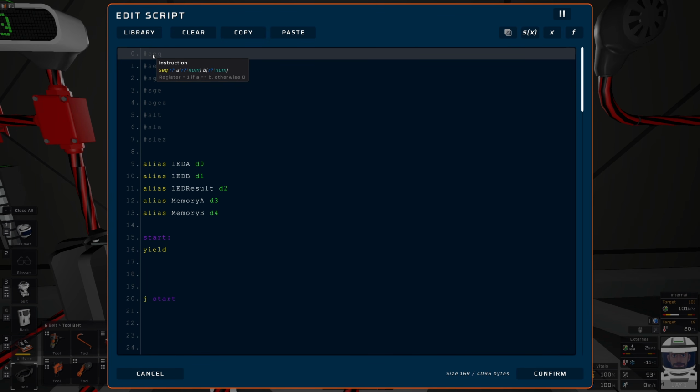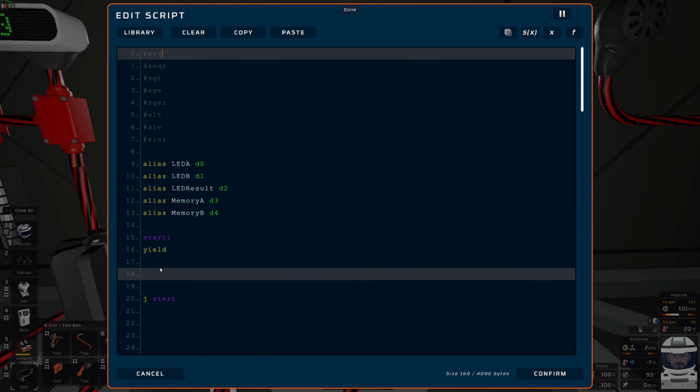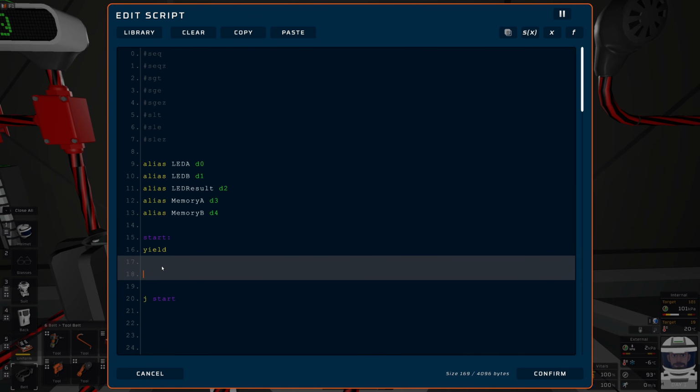The first one is going to be set equal. So basically, this one is used to check if something is equal to something. Hence the set and then EQ for equal. So what we're first going to do is we're going to load from our memories. So we're going to load into R0 for memory A.